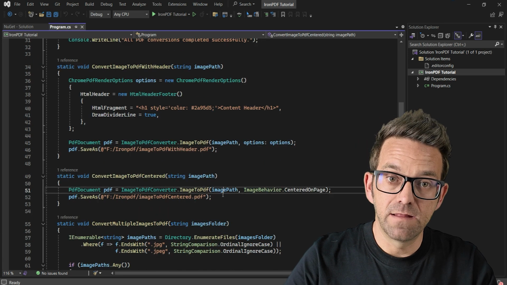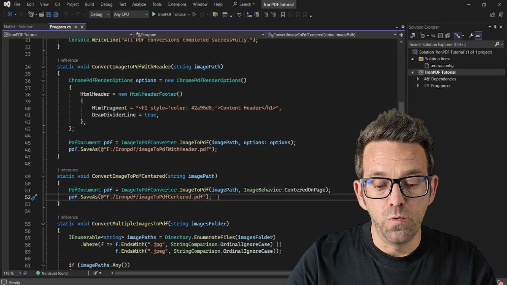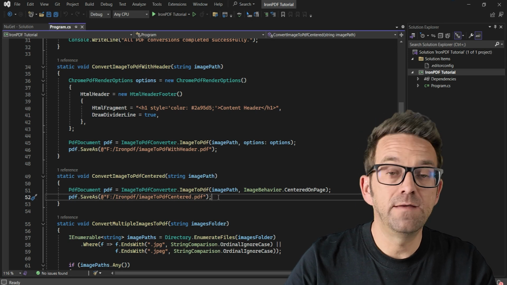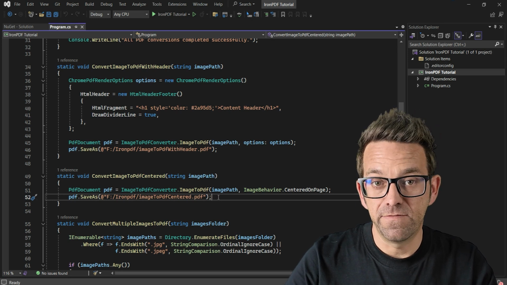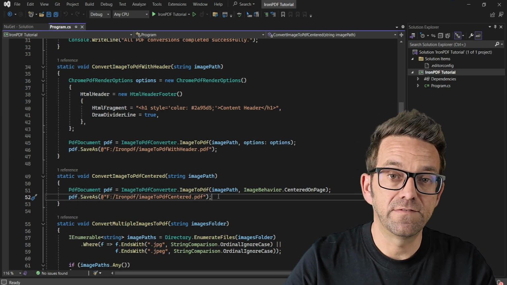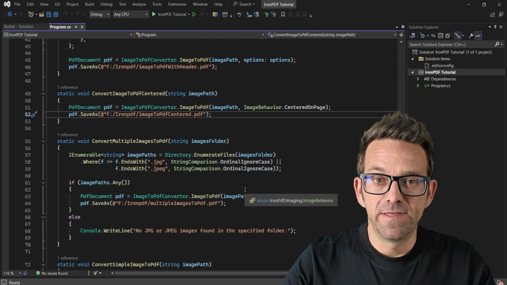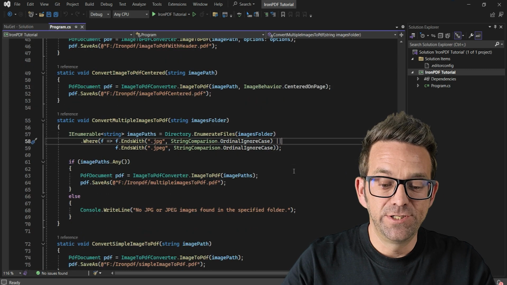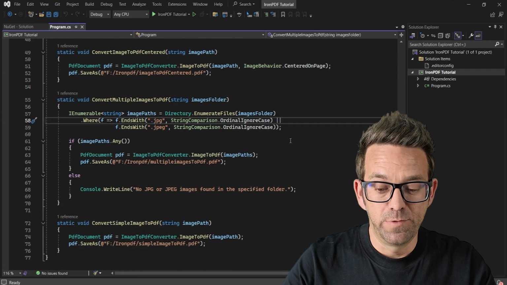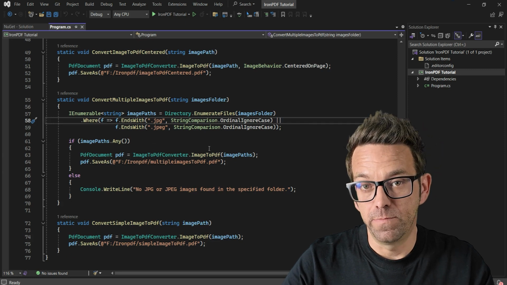Moving on to our second method, ConvertImageToPdfCentered, we're demonstrating how to position an image in the center of a PDF file. This method uses a different parameter of the ImageToPdfConverter to achieve this centered layout. Our third method, ConvertMultipleImagesToPdf, is actually pretty cool. It shows how to combine multiple images into a single PDF.